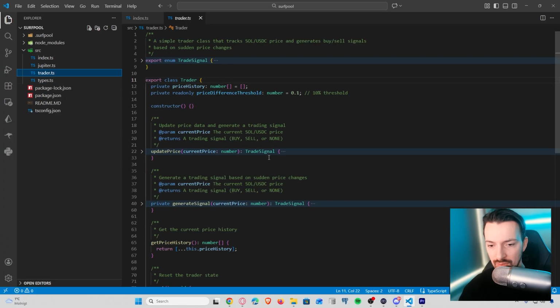Now this class holds all the logic to send us back signals. It can send back a signal like buy, sell, or do nothing, and it will also keep track of the prices that we feed into this instance of the class. The logic for this strategy is quite straightforward, and it's not about the trading strategy itself. Once the price goes up 10% from the last price, we are going to sell SOL, and if it goes down by 10% from the last price, we are going to buy SOL.